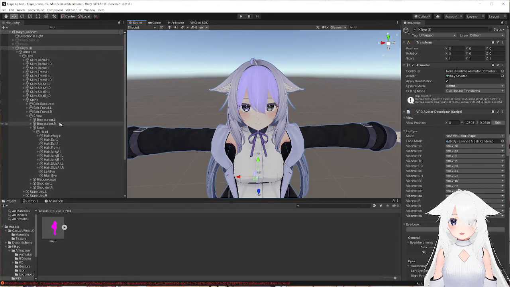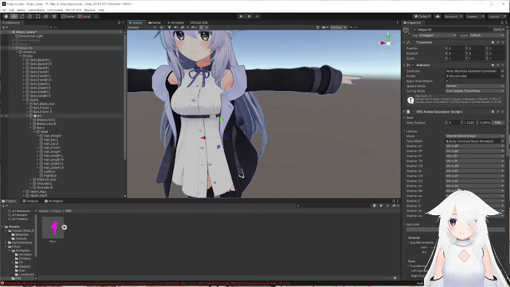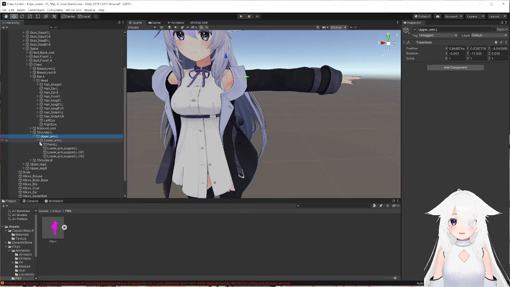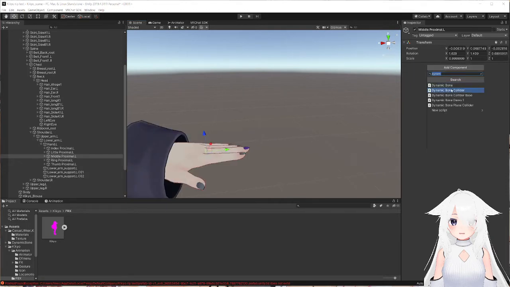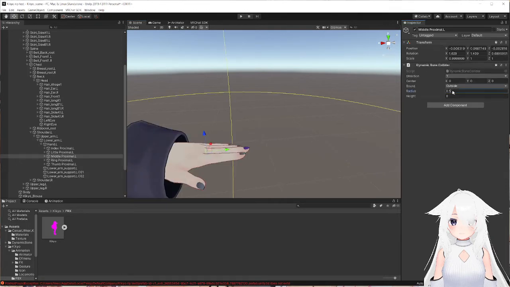Okay, so let's actually modify these dynamic bones. Now, let's add colliders to the hands. Yes, colliders to the hand sounds nice. Let's go to our shoulders. Let's go to our lower arm, our hand. I usually recommend doing it on the middle. We'll go over to add component. We'll go dynamic bone collider. And I usually set this to 1/10 of what size it's supposed to be.